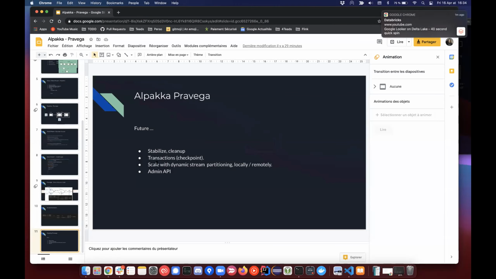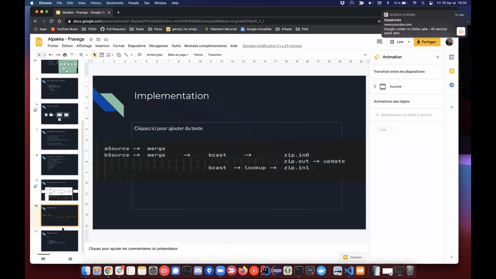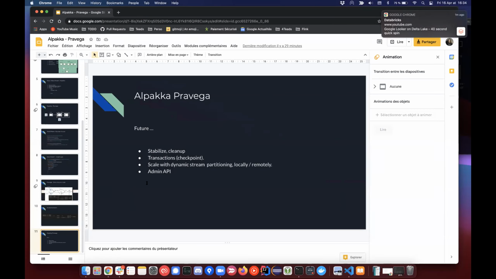Last one. So a couple of quick questions. Yeah, this one. When you talked about transactions, you said that this is quite complicated. So I assume you're saying this is complicated on the Akka side. What is the complication you're referring to? I'm just curious about that.